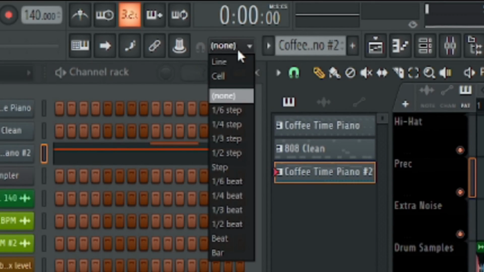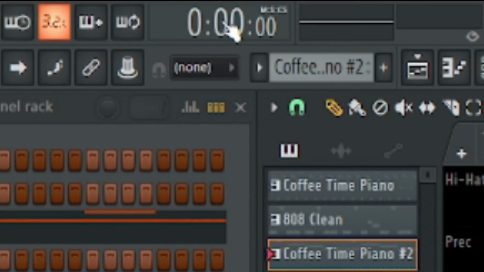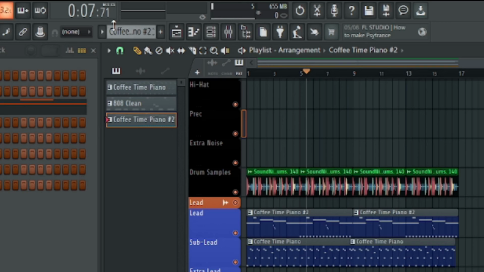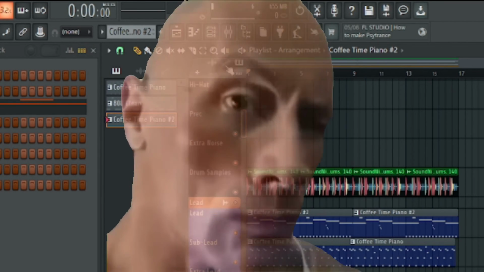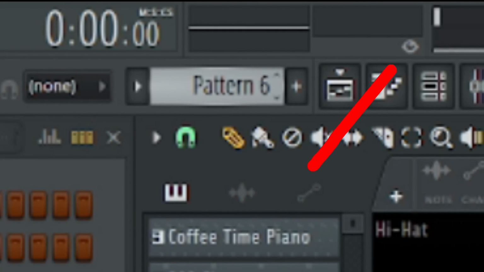This is the snap tool and it will change the snap of your grid on the playlist. Useful sometimes, but normally I never touch it. This number up here is the song position indicator. And if you left click it, you can flip between either counting bars from the playlist or seconds of time in length. Pattern selector I covered in this video right here. Go ahead and watch that one if you haven't seen it.